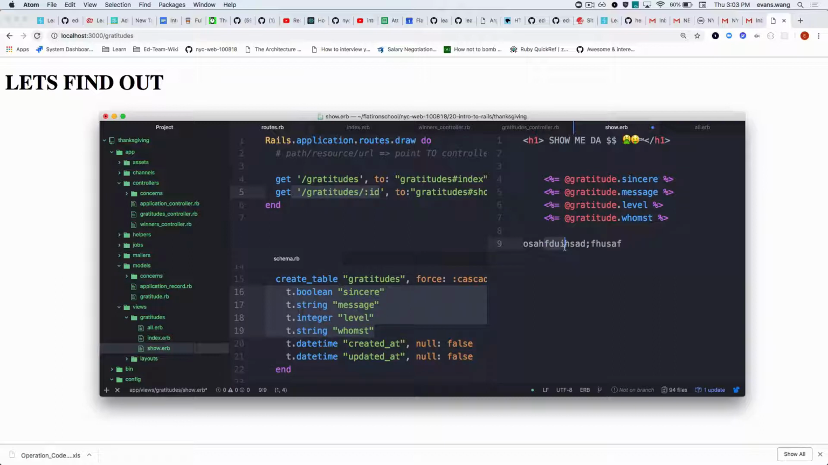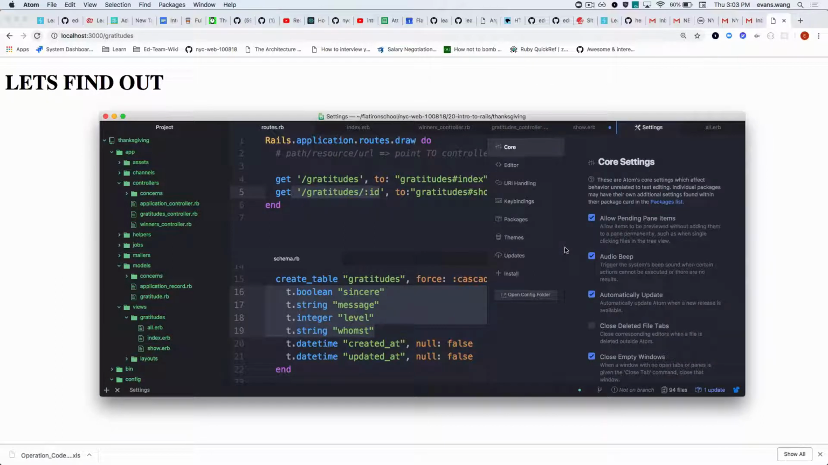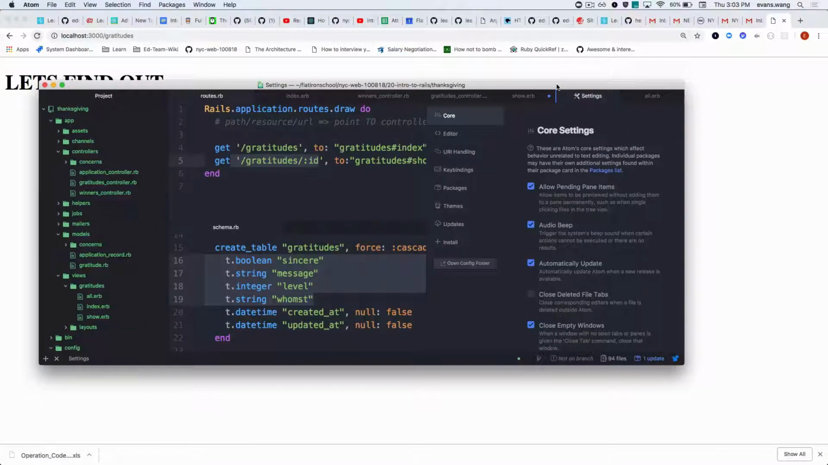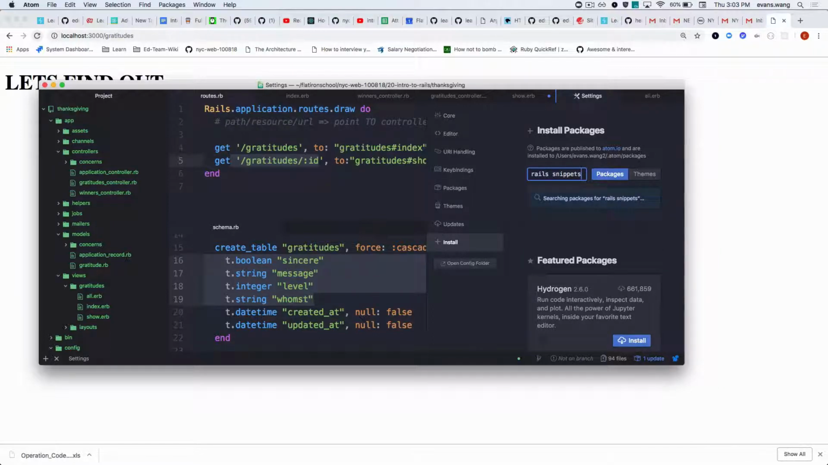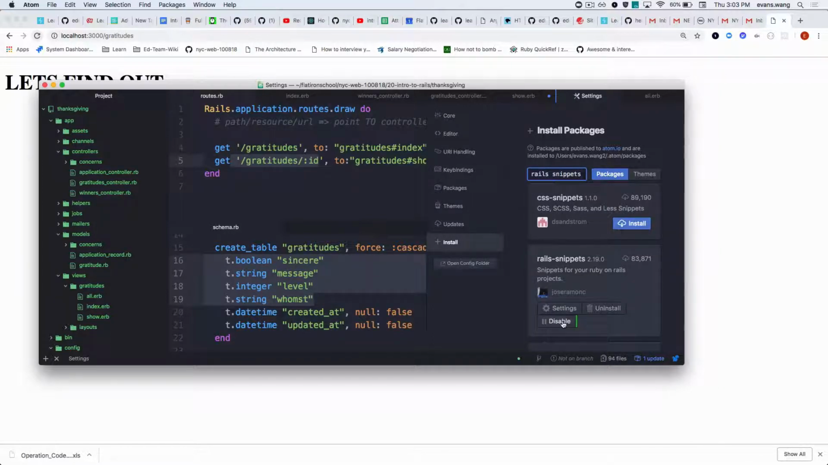Here, I'll help you. Ready? Command comma opens up your settings, right? The more you're a developer, the more you're just like, I gotta get these shortcuts down. You're going to go to install and look for something called Rails snippets. I have it, so I don't want to disable it, but this is what I would install. If I wanted to see the docs and all the shortcuts it provides, I would just click the Rails snippets link right here. Cool.